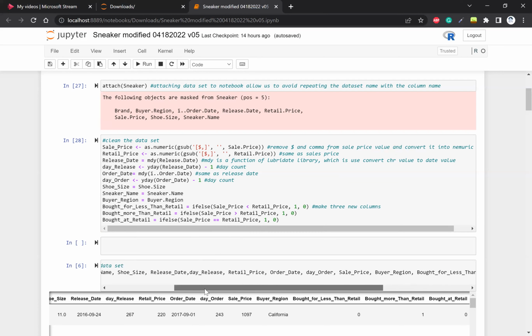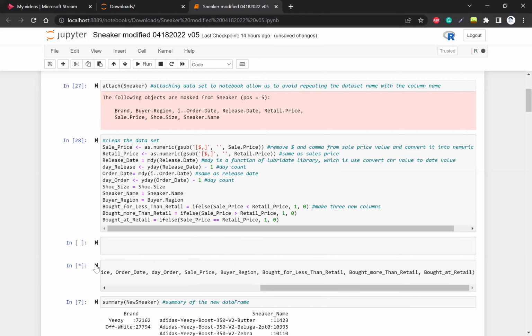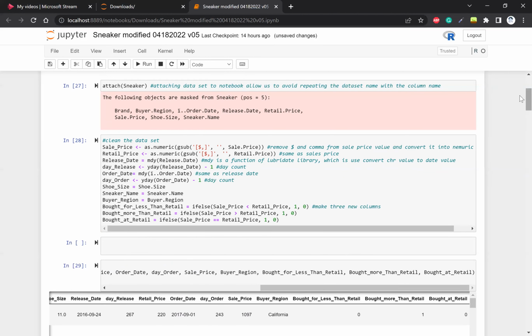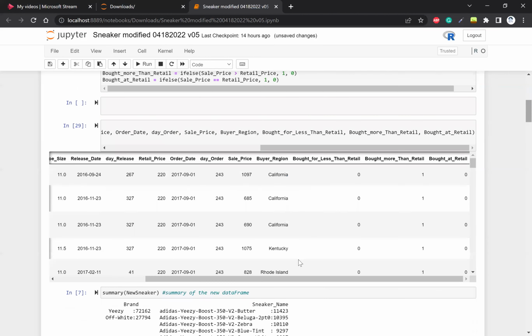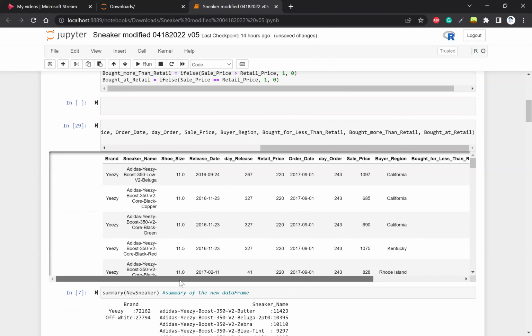So I create a new data frame from the older data frame. I choose a few columns: brand, sneaker name, shoe size, release date, day release, retail price, order date, day order, buyer region, bought for less than retail, bought more than retail, and bought at retail. Okay. So here is our new data frame.